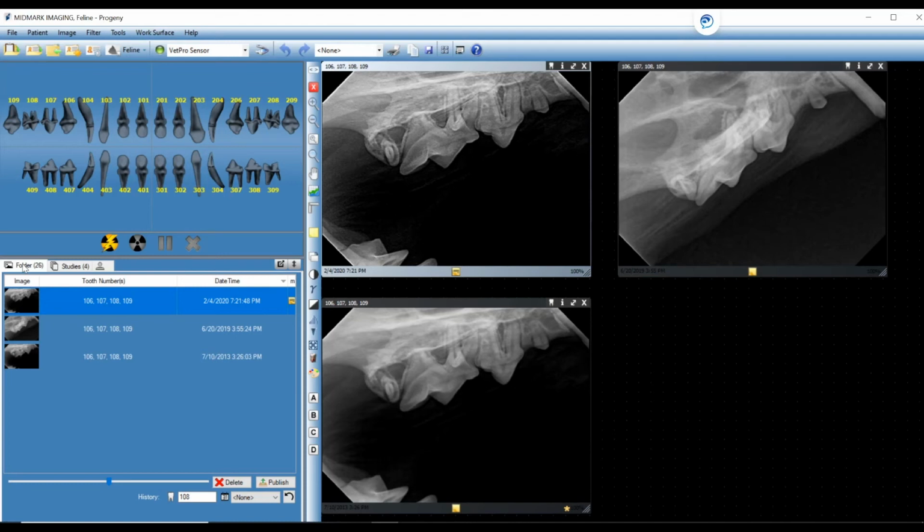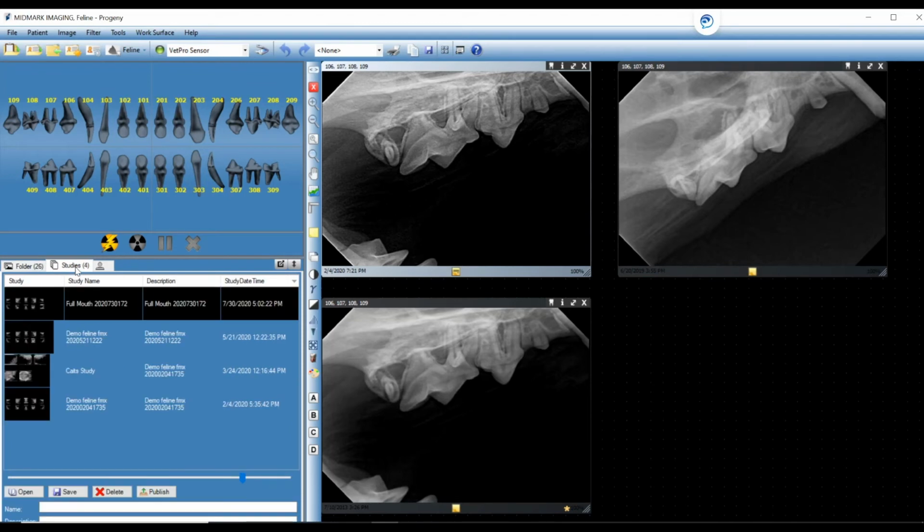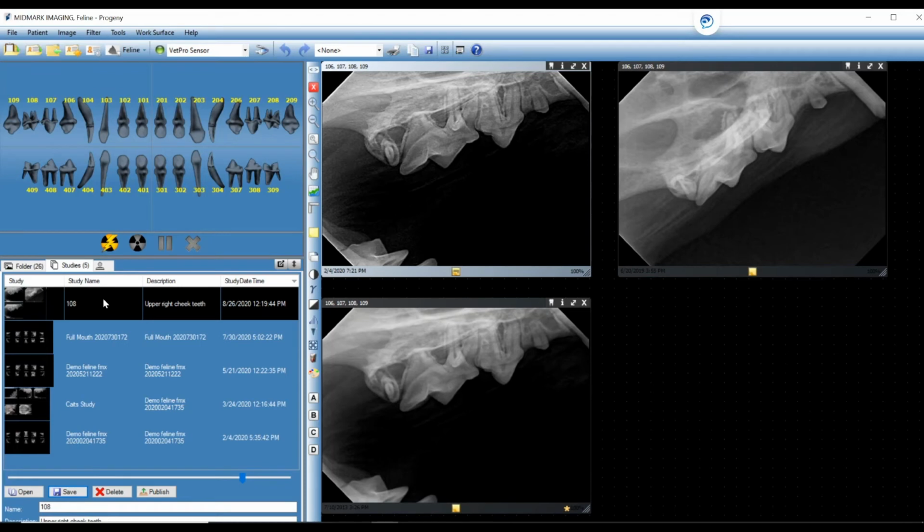Once we get the images on the work surface that we want to create a folder for, we hit the Studies tab, and now we come down to the bottom and we can name the study with a description. So I'm just going to type in 108, and in my description I can put in upper right cheek teeth. And then I'm going to hit save. And now you'll notice we've got this new study uploaded into our Studies tab.